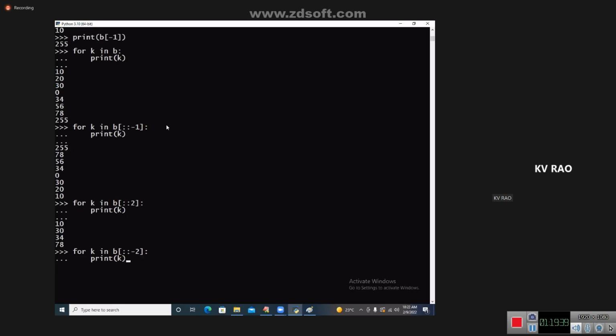Minus 2. See that now. What is coming? From the bottom side onwards, 2 elements. 255, 56. Next is called 0 and 20. Reverse direction, 2 elements. Did you understand? Dear students, did you understand? All of you?